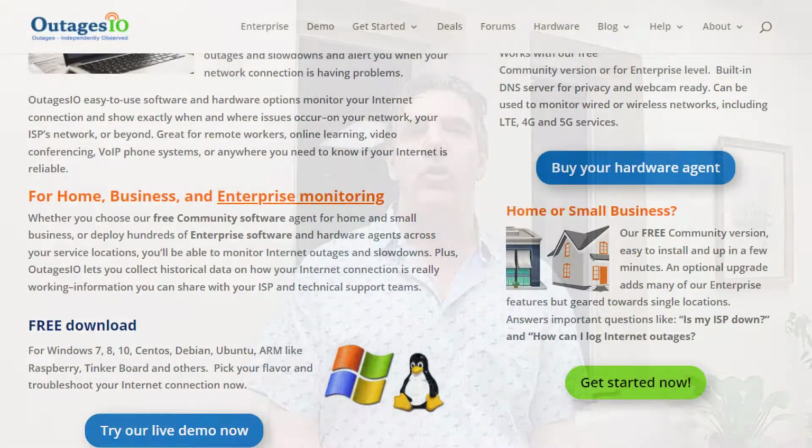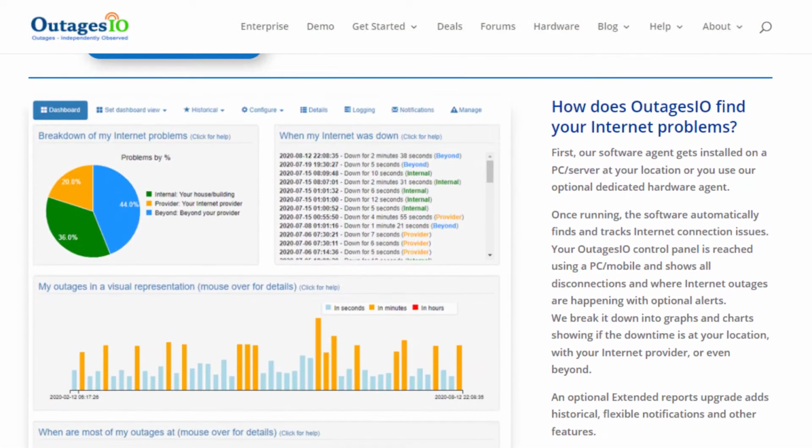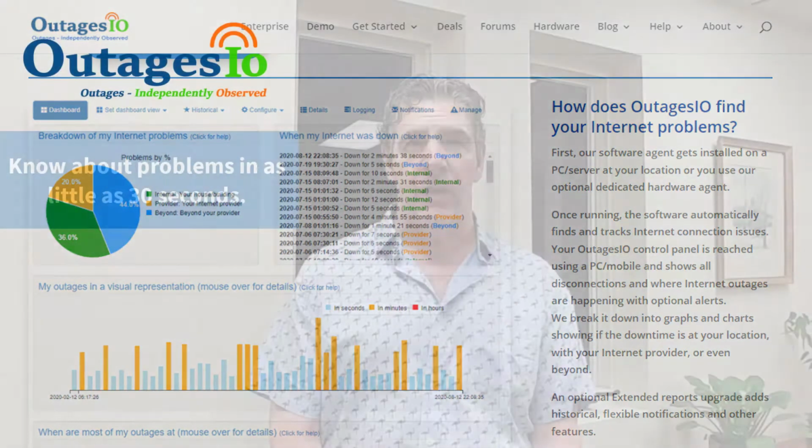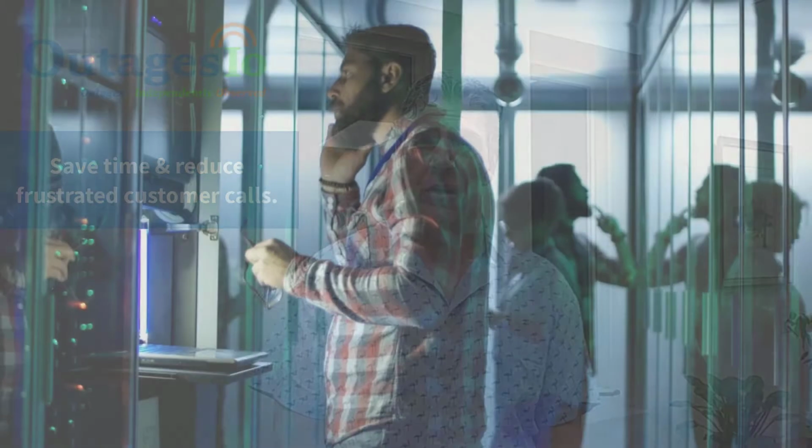I needed not only quick alerts, but historical data so customers didn't have to try explaining to me what they were experiencing. I could see it for myself. That's why OutagesIO was created. It's a tool set I developed over the years that helped us discover and track internet and network communications problems from each location's perspective, giving us the ability to know about problems in as little as 30 seconds if needed. The tool not only saved us time and money, but it reduced frustrated customer calls.